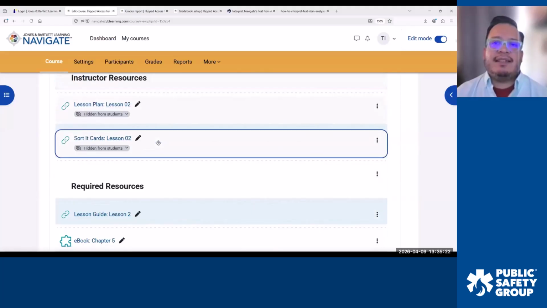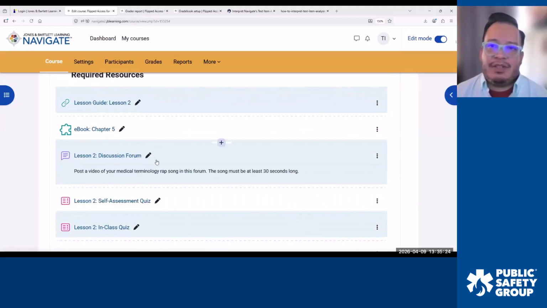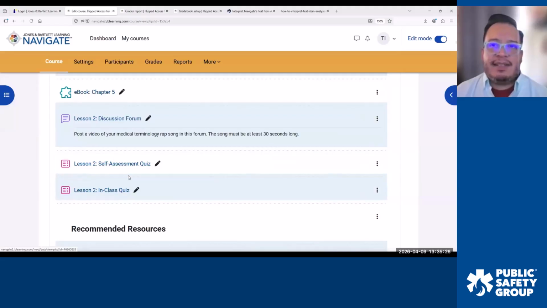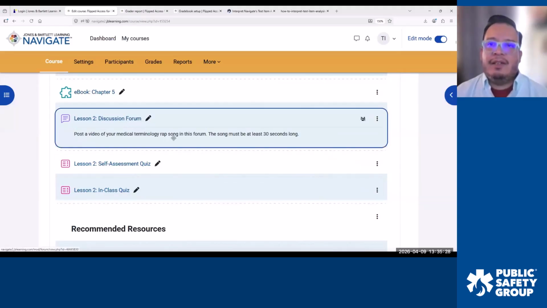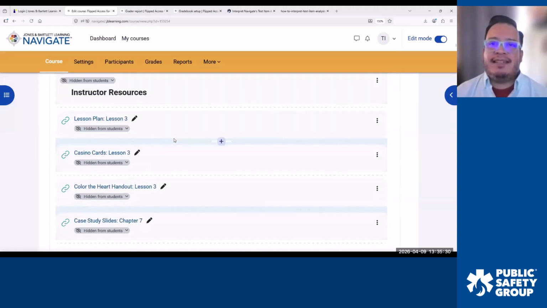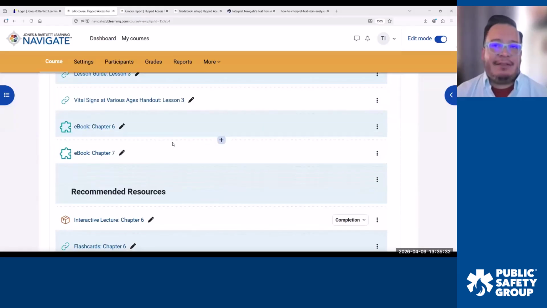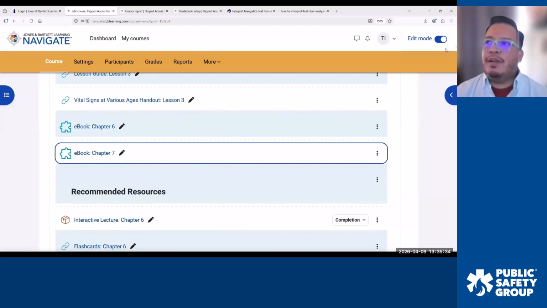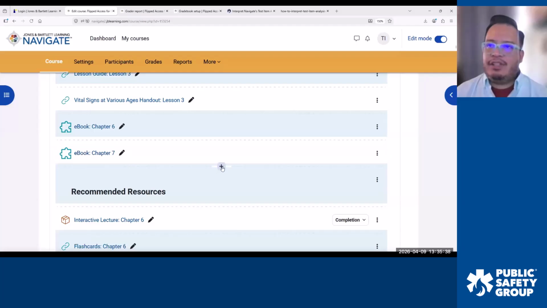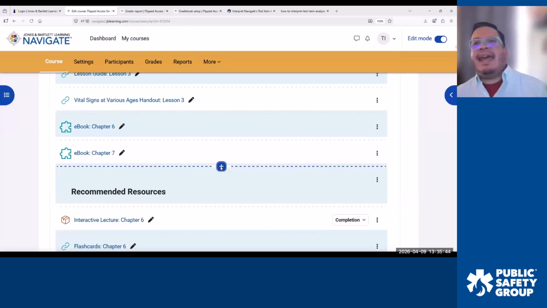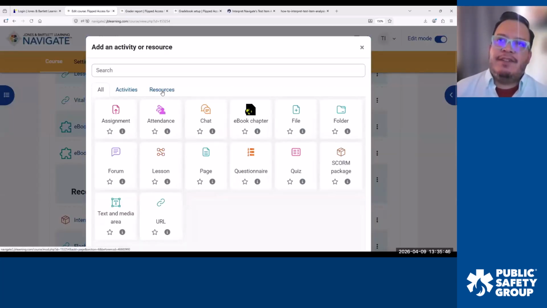So if I were to scroll down to lesson 2, in preparation for today's demonstration, I did set up these quizzes here. I also set up a discussion forum here. If I wanted to scroll down to lesson 3, which does not have those quizzes, with editing turned on, as I get into the bottom of ebook chapter 7, I can click on that and add 2 different types of items.